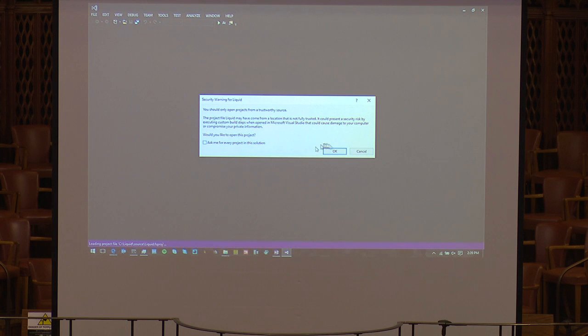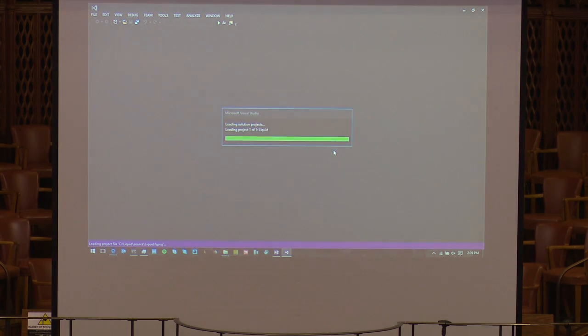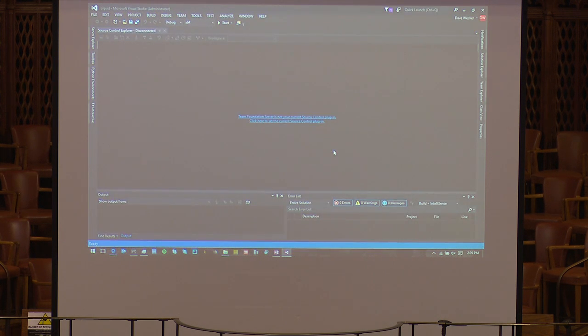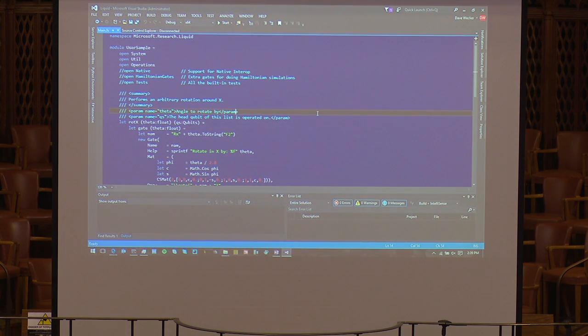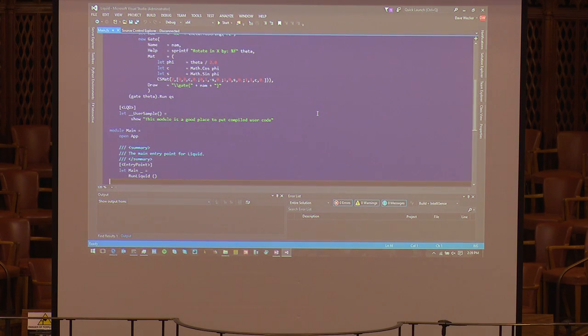Since it came from the internet, it's saying, are you really sure this is safe code? You know, the usual type of thing. We're very careful. But we're going to trust it. Team Foundation Server, really? Okay. Let's go look at our project. So here's our code that we're going to edit. It comes with a file main.fs, which is just a place to put your bits.